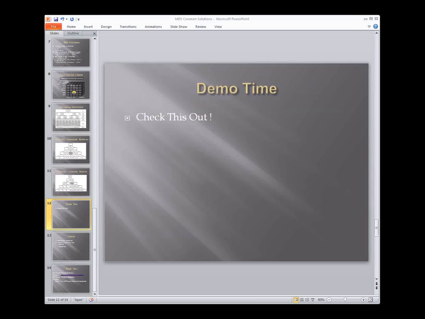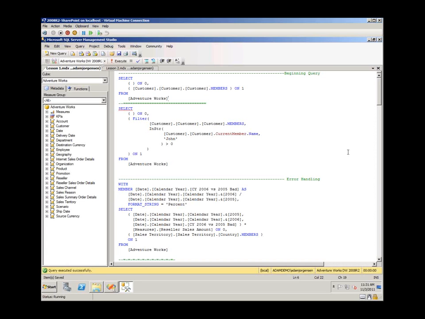Let me show my VM that I have on here, and we will take a look at some cool things that we've got to show off. So one of the very first things that we can do with MDX is look at how to write a basic query.